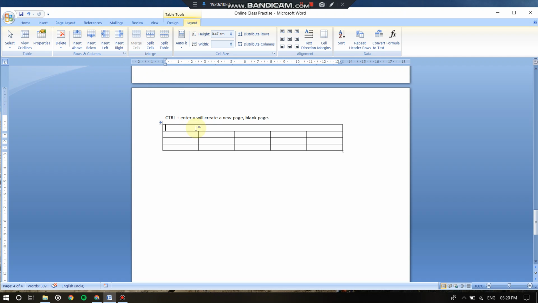And if you want to split the cell, how many columns were there? 1, 2, 3, 4, 5, isn't it? So you just write the 5 columns and the row is simply 1 and then click on OK and then you are back to the normal format.